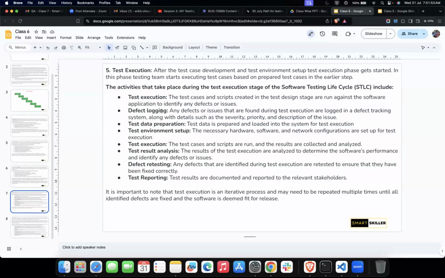Are we clear on test environment setup and why it is needed at test case execution level? Are we clear on it? Yes.